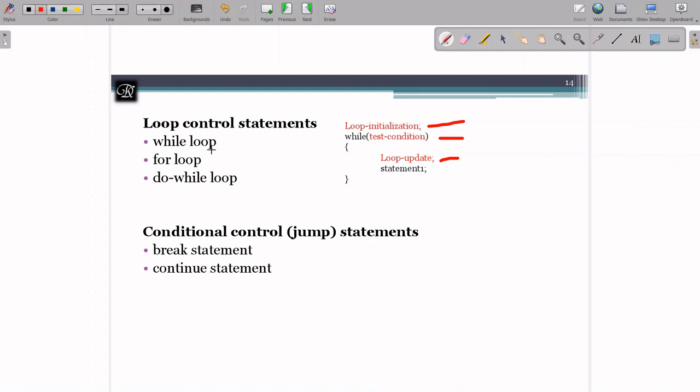If I take the for loop, it has the same loop initialization, test condition, and update in a single line.